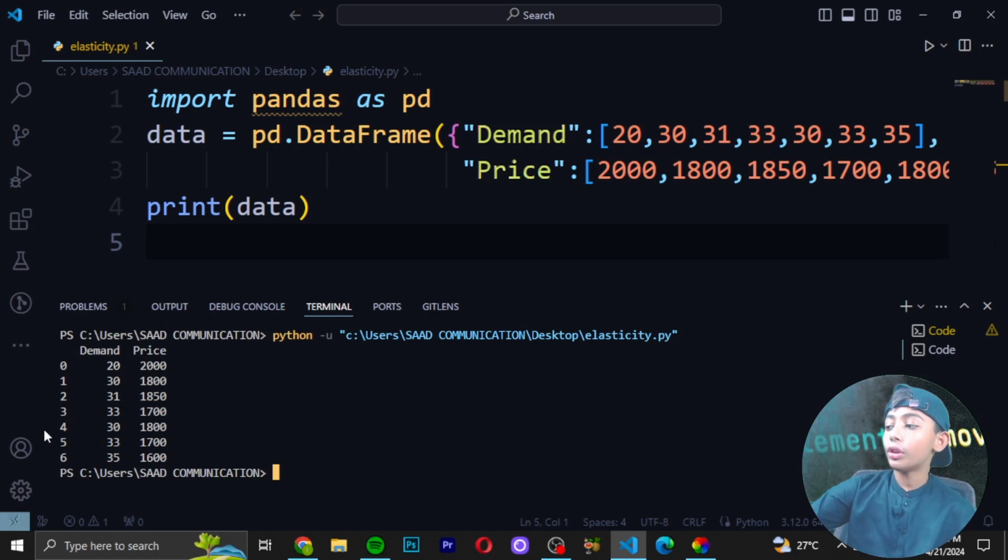Now the first rows of the data set contain the initial demand and the price for a product, and the subsequent rows contain the change in demand and the change in the price of the product. Now, our next step is to add two more columns, percentage change in demand and percentage change in price, by calculating them. Now, what we can do?